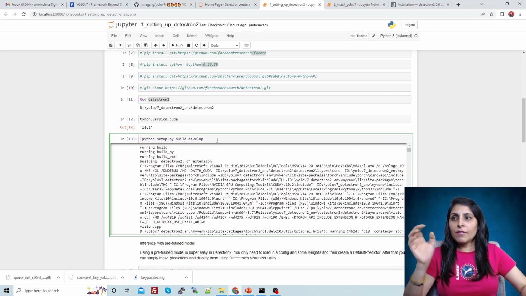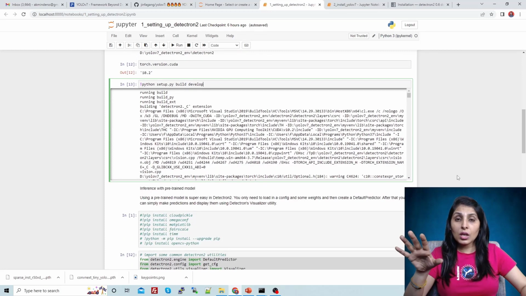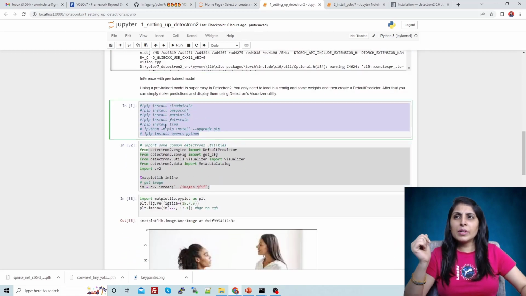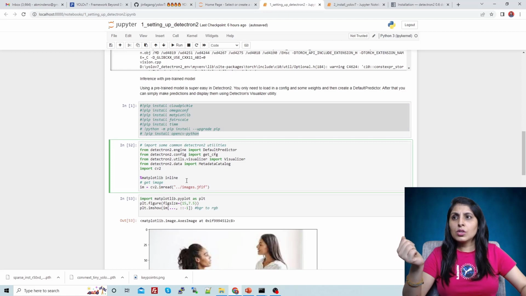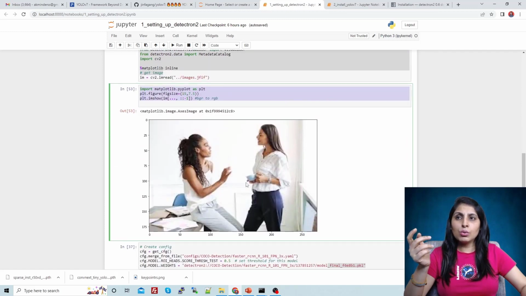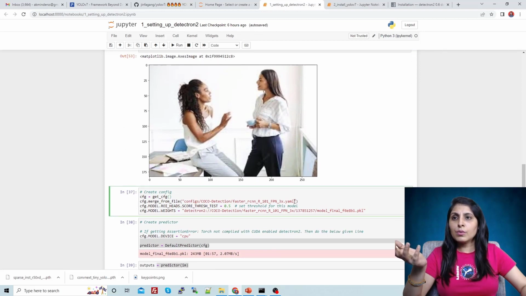Okay, so now our Detectron 2 is installed. Now let's check if the setup is correct or not. These are a few other libraries which are required, so I have installed them. Now I'm importing all the required Detectron modules, and on this image I want to perform object detection. If you want to learn more about Detectron 2, I have a separate video, you can go there and check it. Over here I'm just giving you an overview because our main motive is to run YOLO V7.